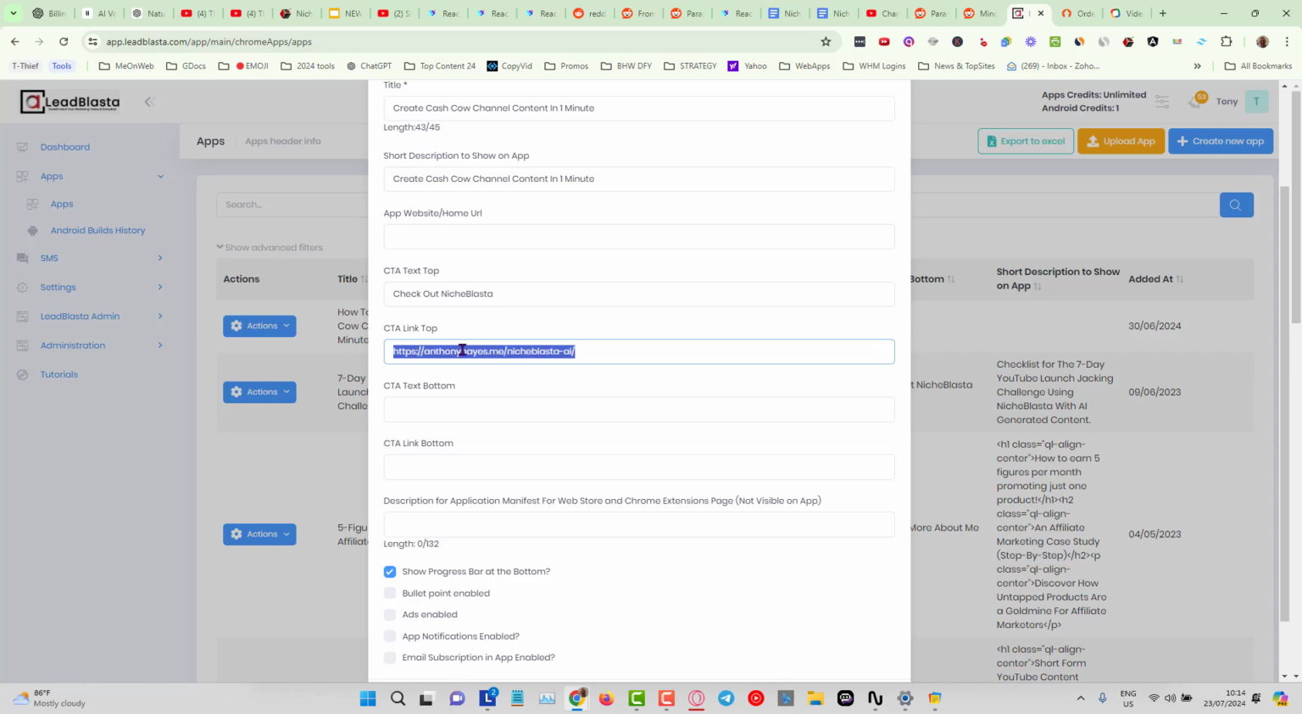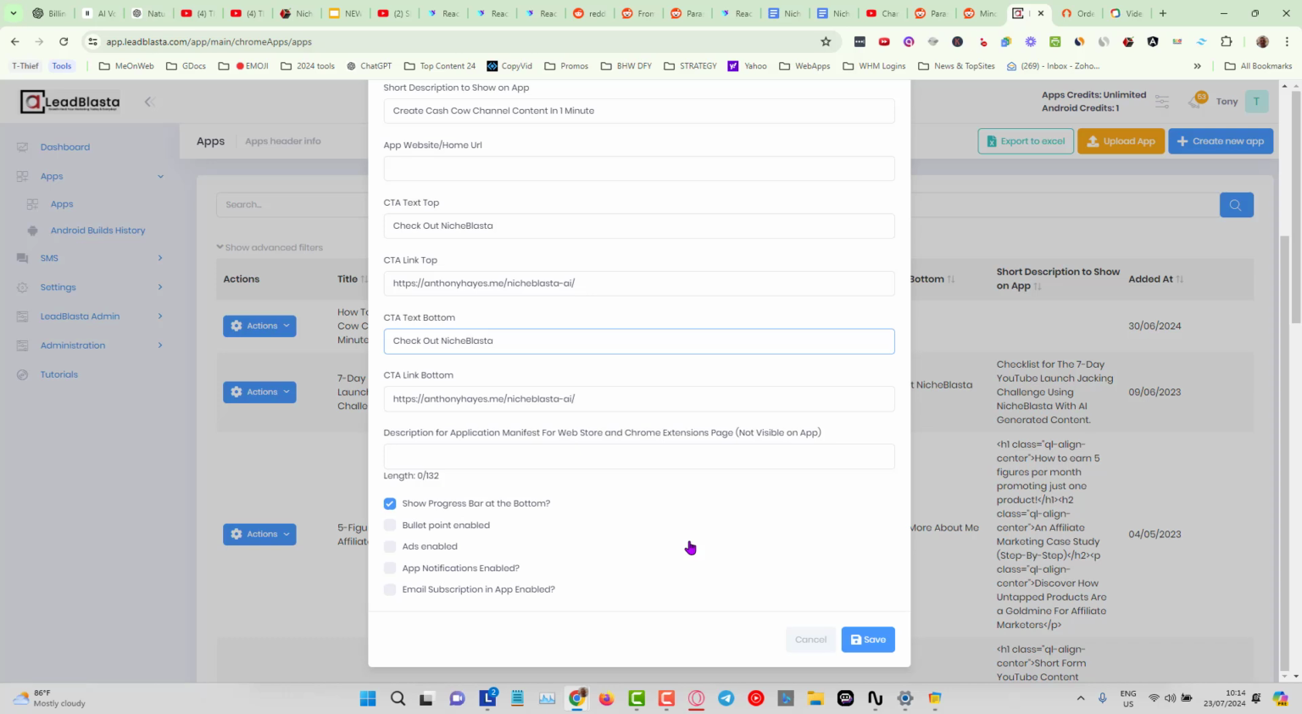And I can use the same call to action down the bottom, or I can put in a different call to action. Now you want to fill out all these form fields, but for now I'm just going to do these just for the purpose of demonstration. Okay, and here we can choose as well to add the bullet points to give more emphasis on the different steps, to enable ads, that's those banner ads that I showed you, to enable push notifications, so you can send push notifications to anybody who installs your Chrome extension, and to be able to gather the email at the time when they go to open the app for the first time.